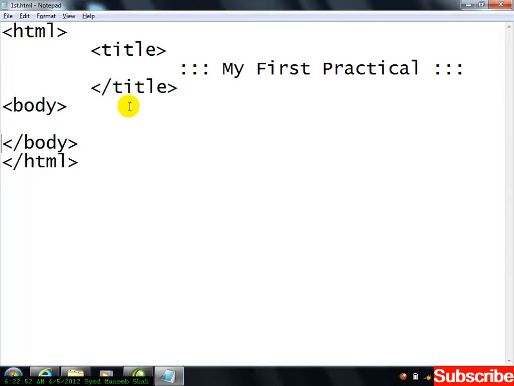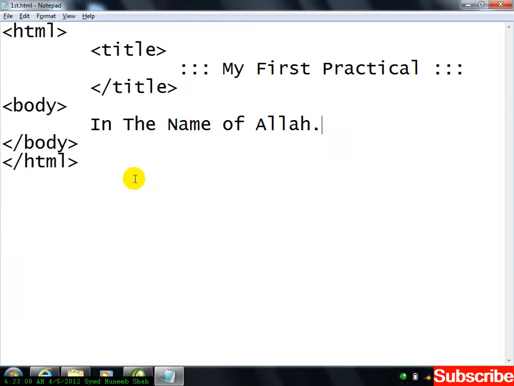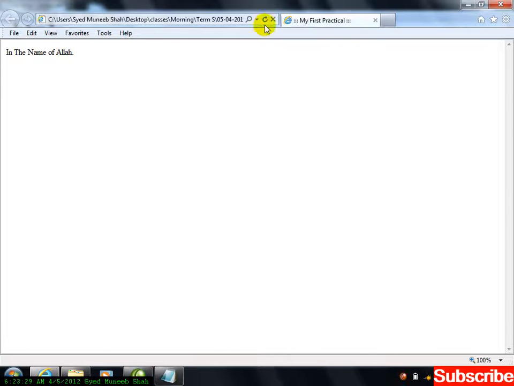Now in between the body start and close, I will write, for example, in the name of Allah. File, save, output, refresh. It's going to display here in the body. Now again, watch carefully. I have written in the name of Allah. Cursor is here. Press enter. I am on the next line. Here I am writing hello, this is second line. File, save. Watch out here carefully.